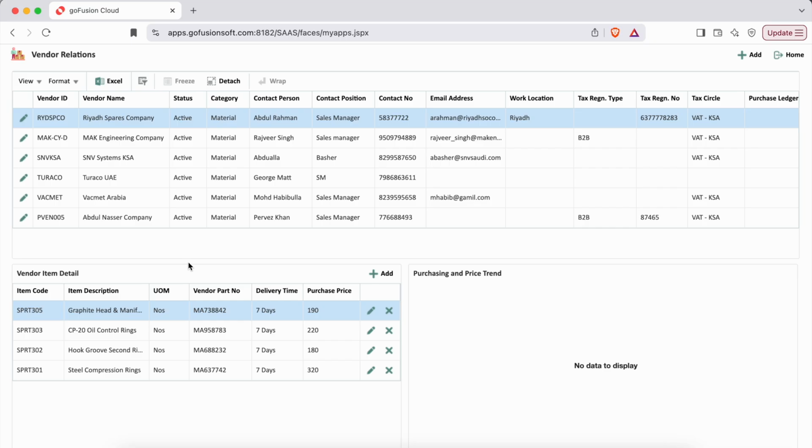As you begin making purchases from this vendor, the system will automatically gather data and display insightful purchasing trends like pricing history and patterns through clear graphical reports.